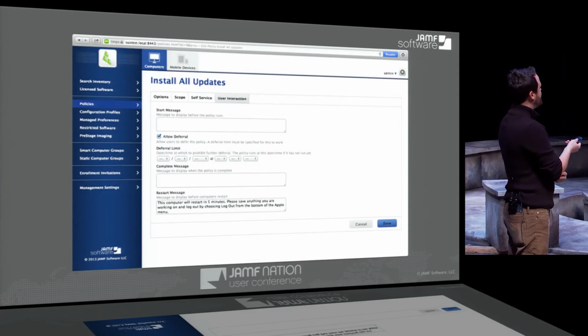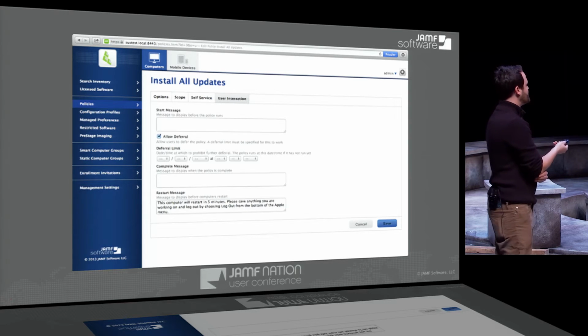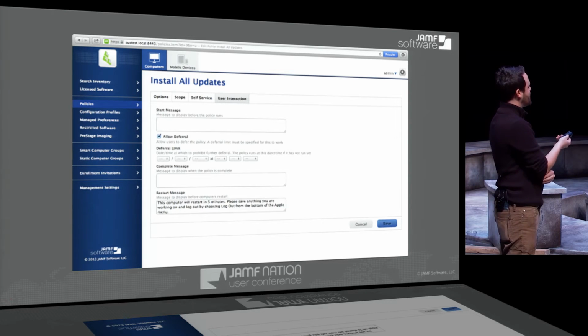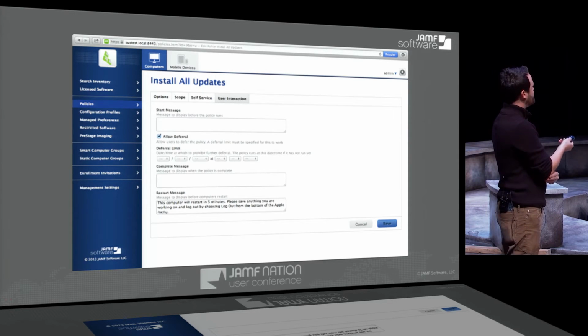All right. And this is just showing the user interaction. If you want to put a start message on the policy or a complete message, or allow deferral to the end users, we just wanted to show you what this looks like and what options you possibly have. I don't know if a lot of you have played with it yet, but it's a good little feature to have.